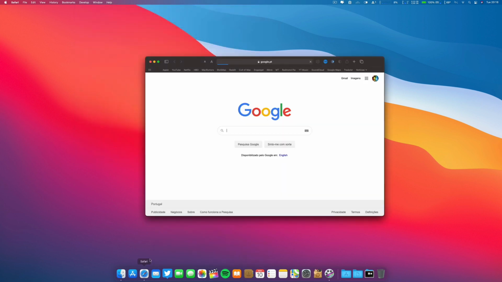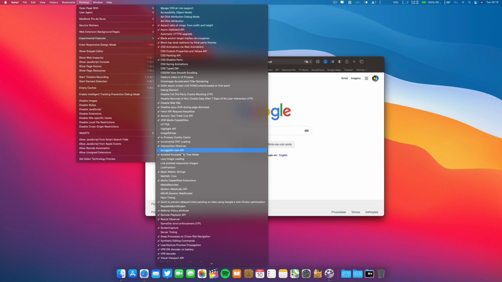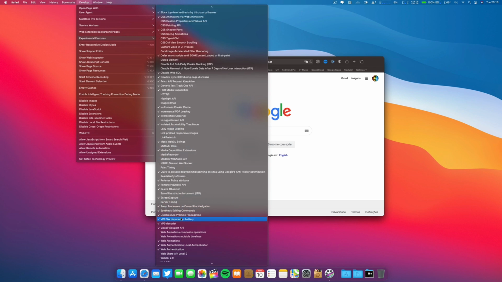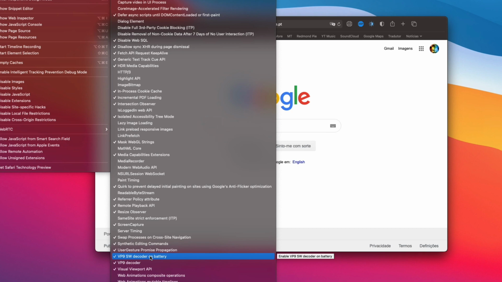Till, let me open Safari. Let's go to Develop again. Sorry, Develop to Experimental Features, just for you to see better. And you have to enable. I don't know. Okay, if you don't, you have to check.